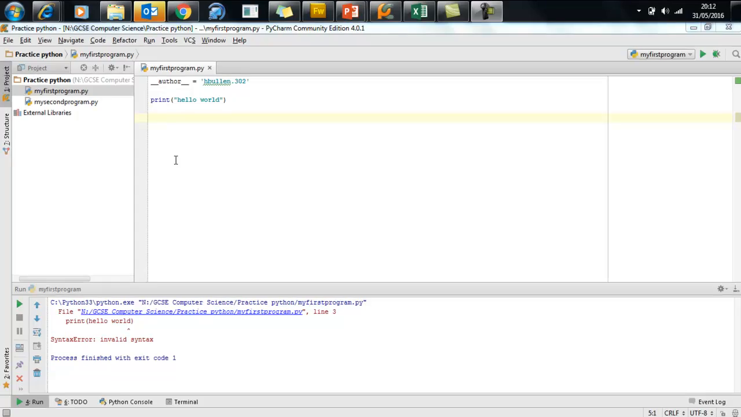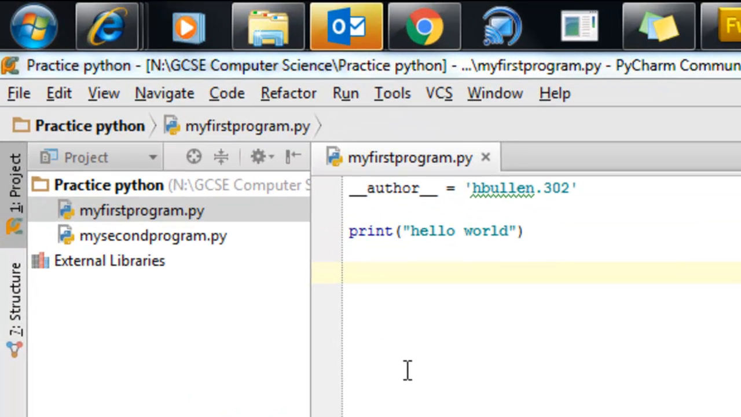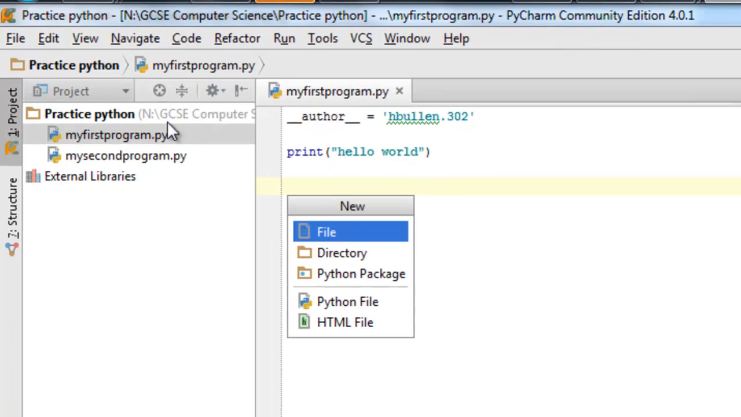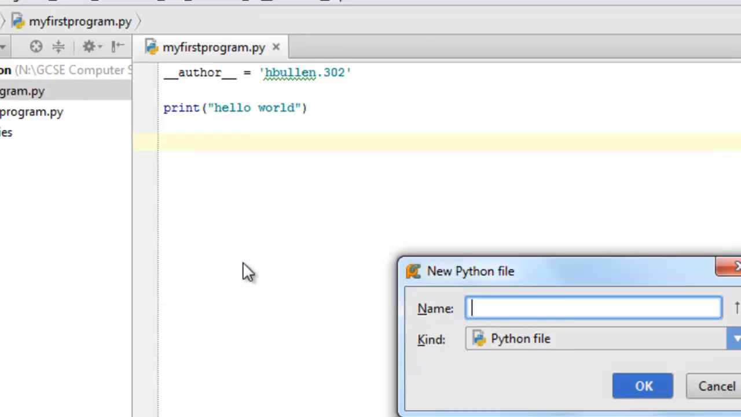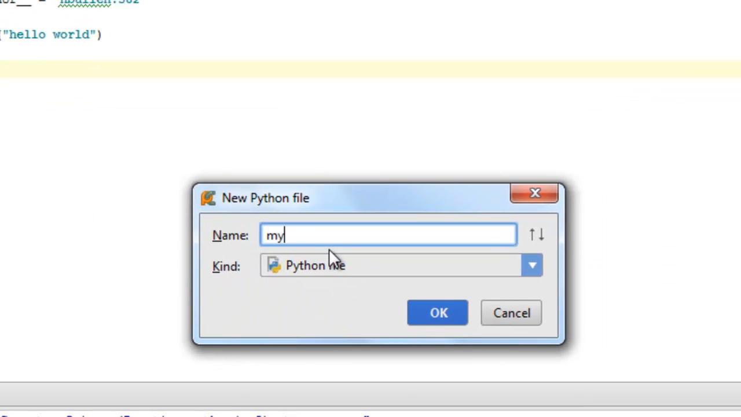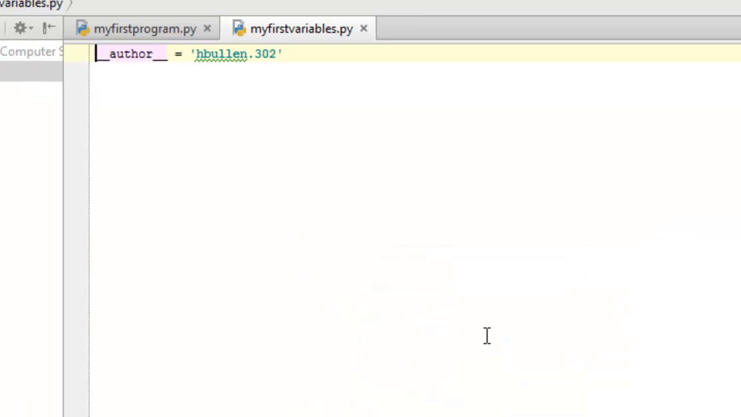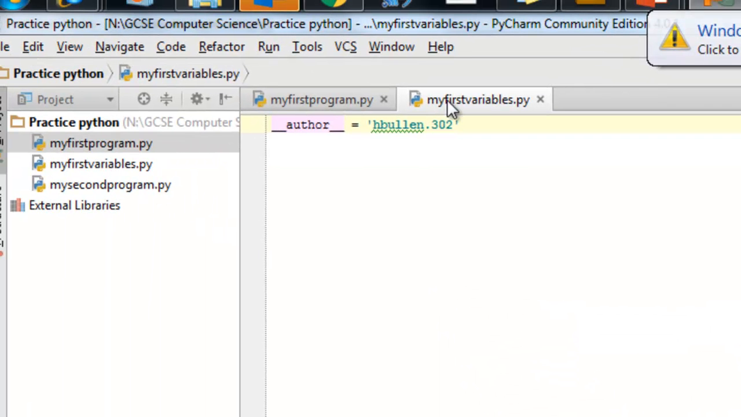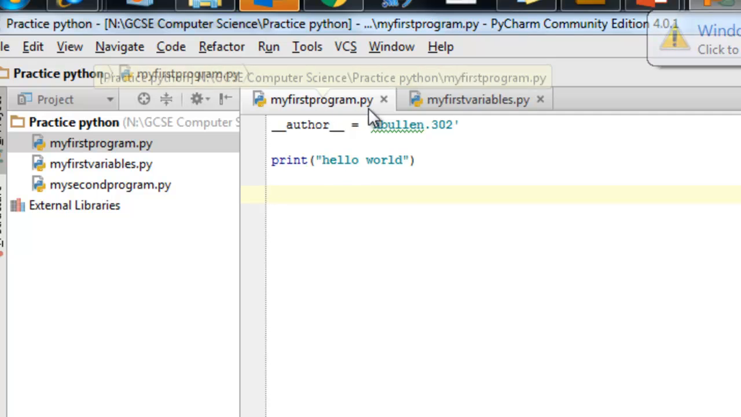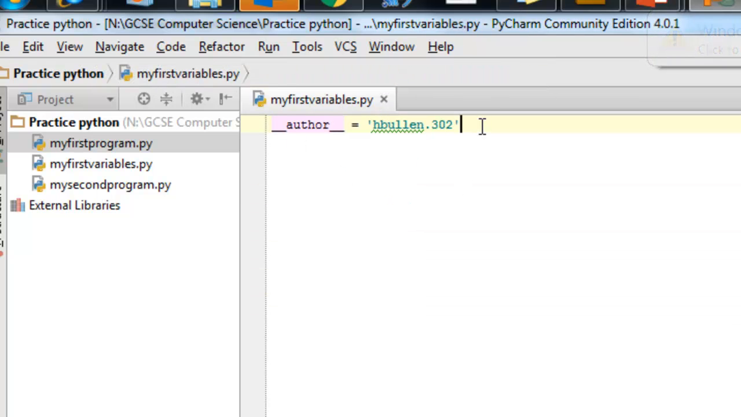So to see how to use variables, we're going to start off by creating a new Python file. So double check again that you've got the N drive and file, new, and again don't click on file, click on Python file, and I'm going to call this my first variables. Right, so we've got a new tab here. So my first program, we could close that because we're not going to use it today.